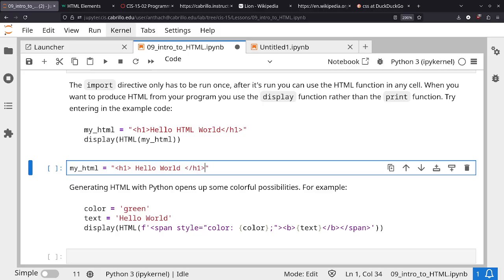H1 right here. Okay. The one here just means it's a top level, meaning it's the biggest header we can have. It's like saying chapter, right? And then within chapters there are sections, and then within sections there are subsections. So that's the layers I'm talking about. The one is the top layer. Okay, so I just declared a string.